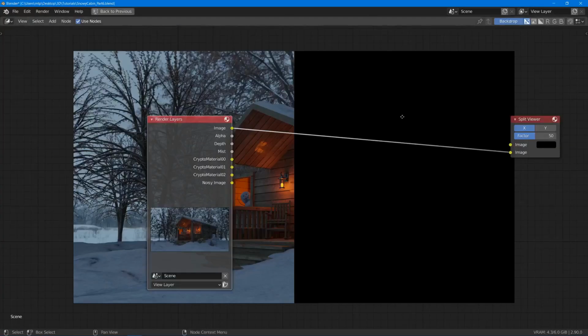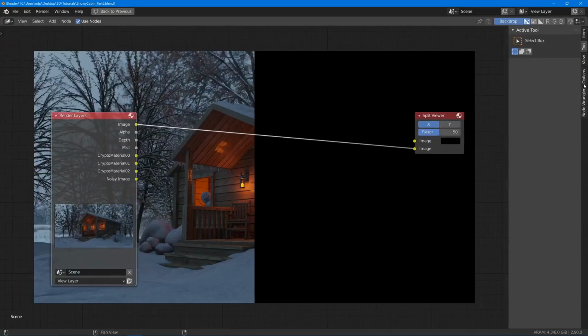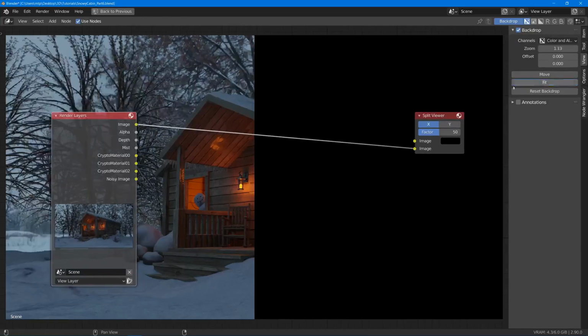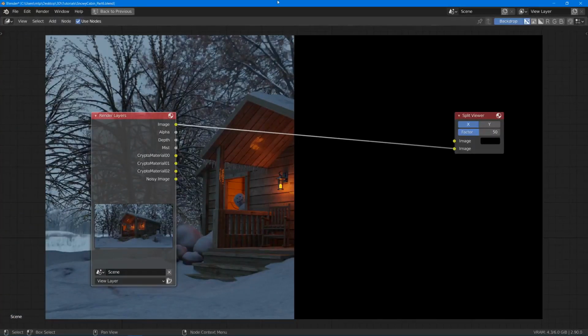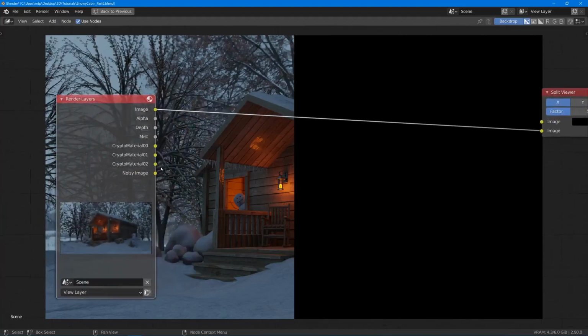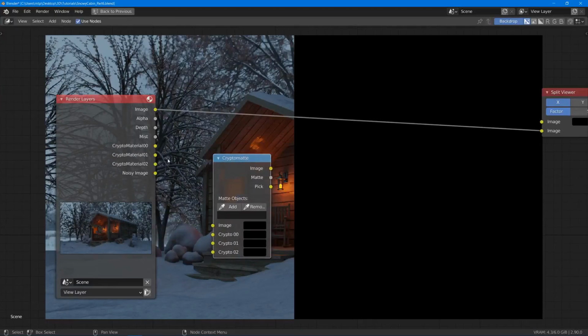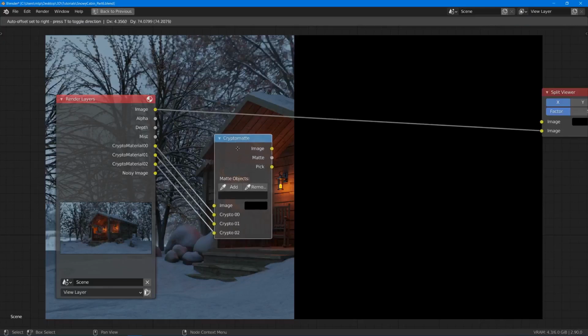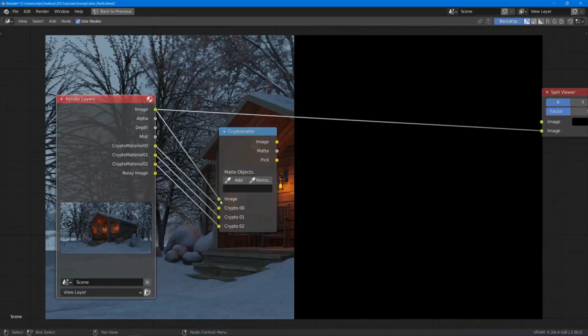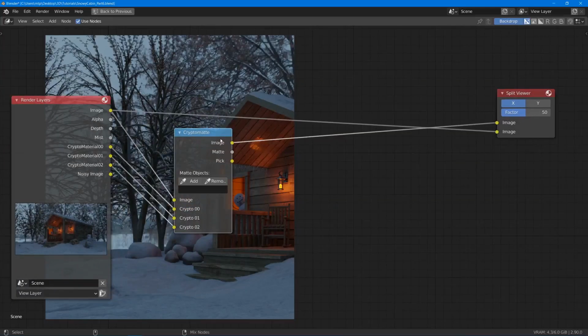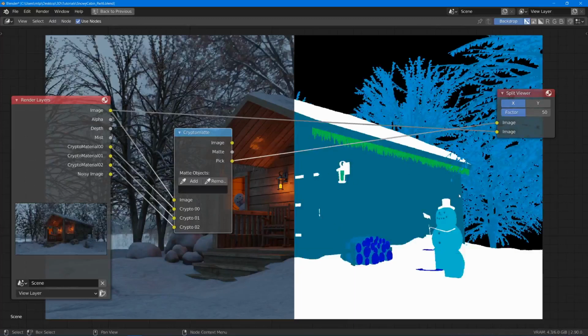I'll hit control space to get bigger and maybe press N, view fit to make sure that this takes up the whole space. I'll get started by using the cryptomatte, which you have to plug in the crypto material 00, 01, and 02. And the image. If you control shift left click on this and do it a couple more times, you will be able to get the mask of colors for all the different materials.